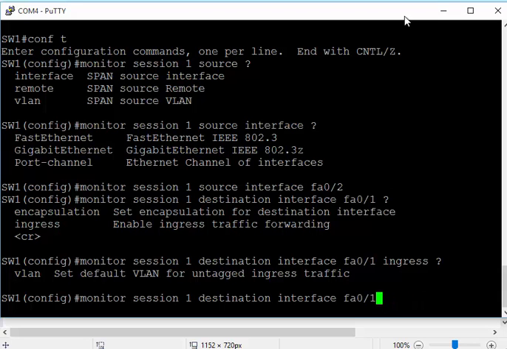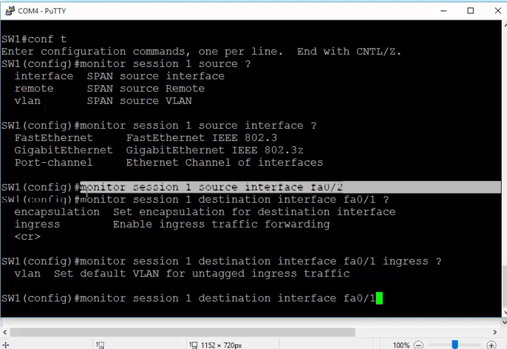This is what we want to do. We want to basically say, hey, monitor our source. What do I do with it? There we go. Here's our source. Take all this traffic from here and mirror it over to FA0/1. So let's go ahead and hit enter.